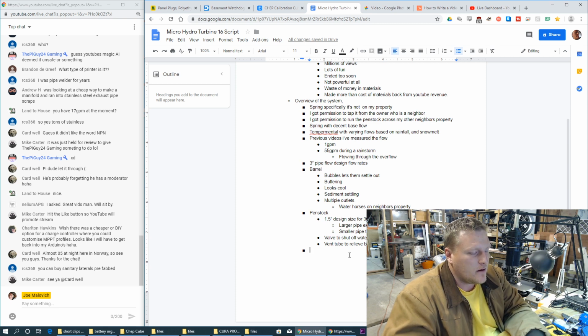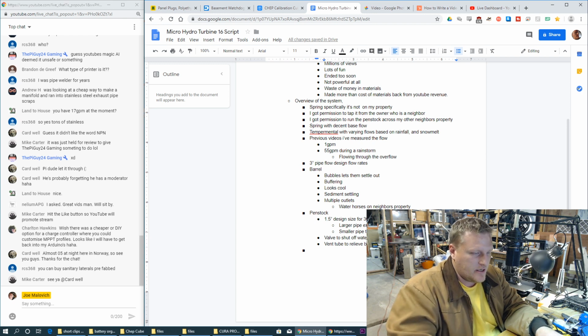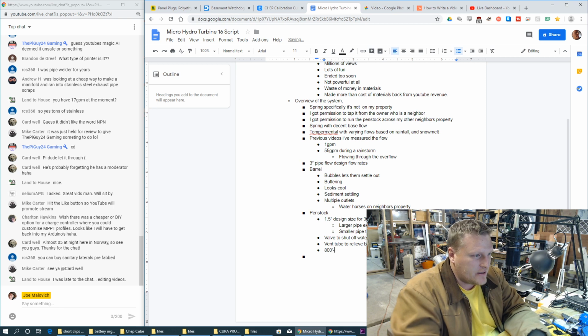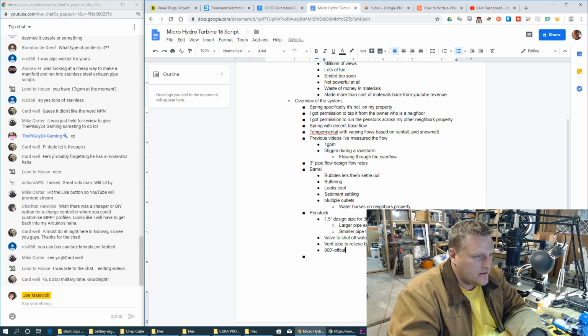Anyways, going on to this Penstock, I should also state here that this is script so that I don't forget things. I need to measure the offcut, but it's 800 feet minus the offcut, which I think was approximately, for the sake of this live stream, 60 feet. So I only have 740 feet.